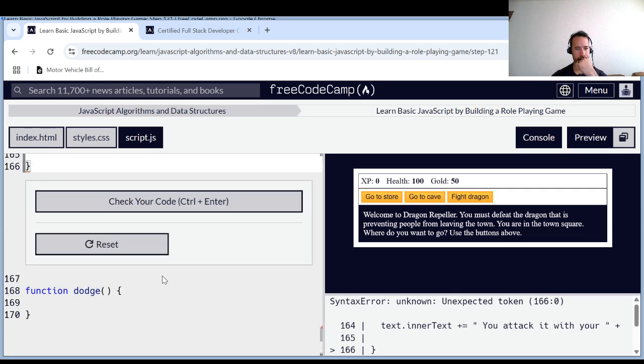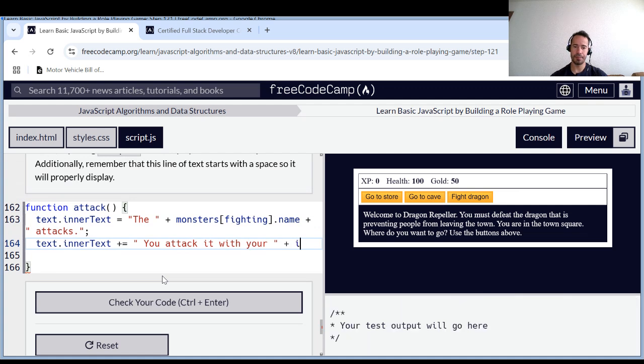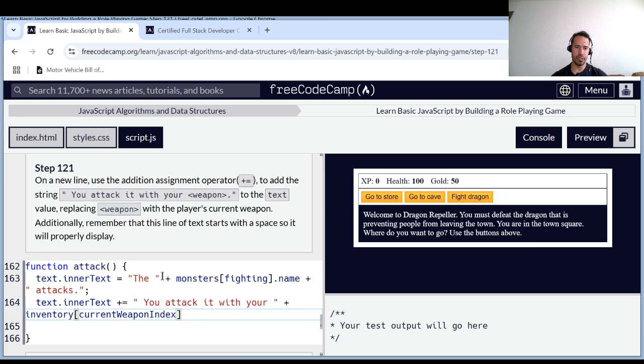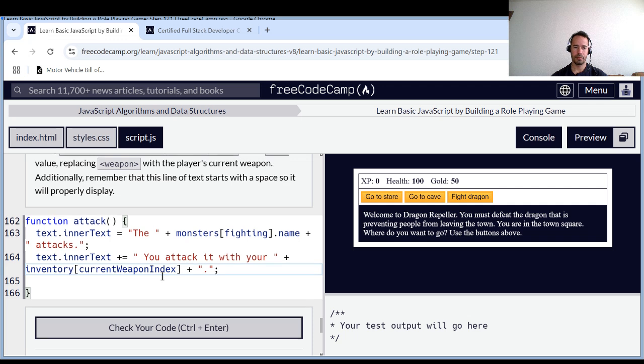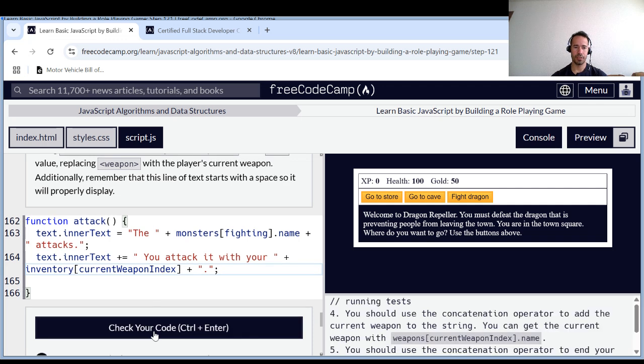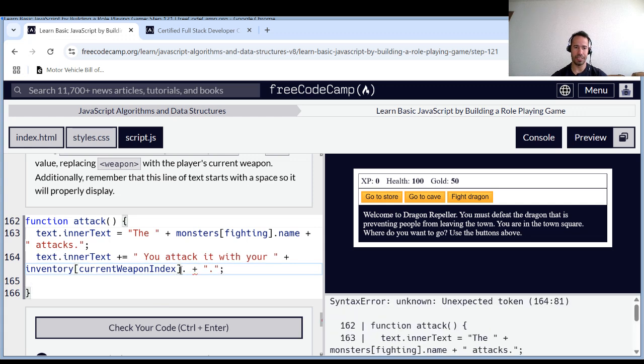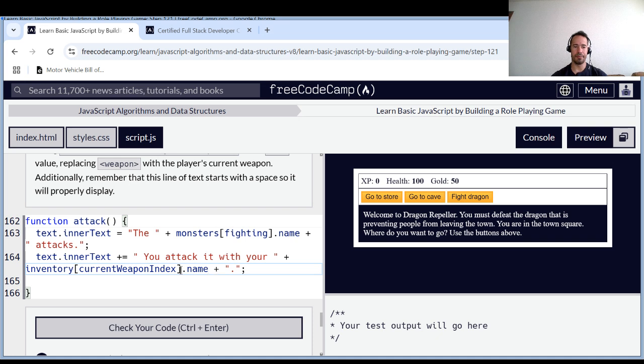Yep. So it will be inventory. Inventory, and then get current weapon index. And do you need a point? Yes, you do. Current weapon, the name. I need the name, not just the index. Okay, name.